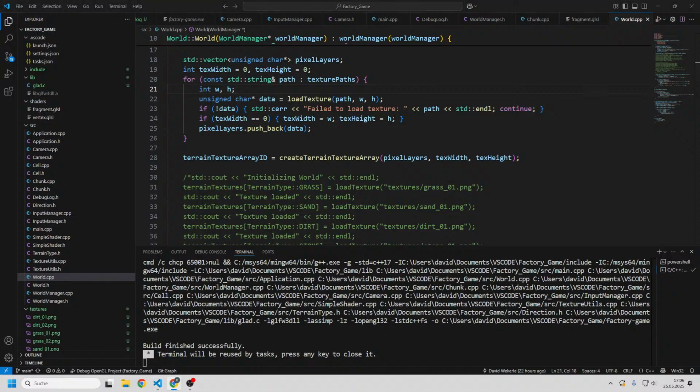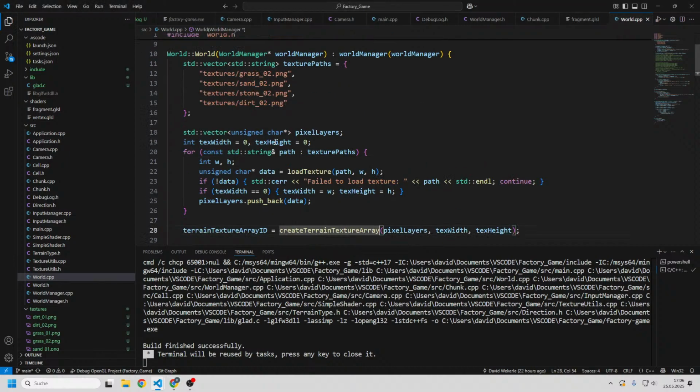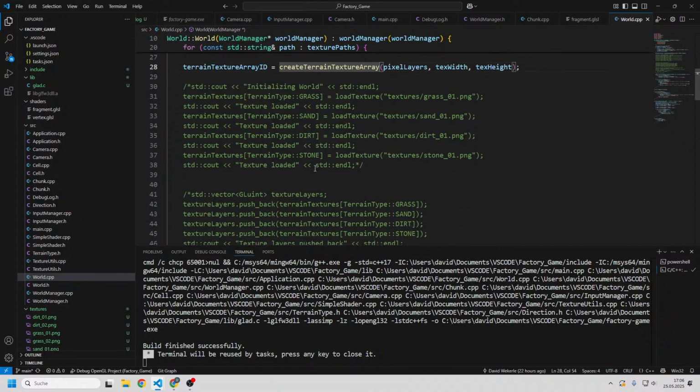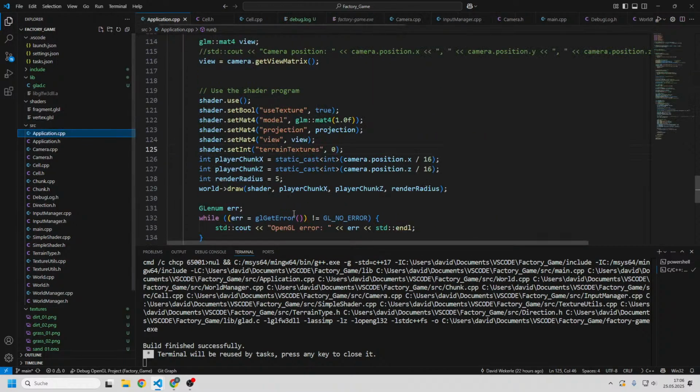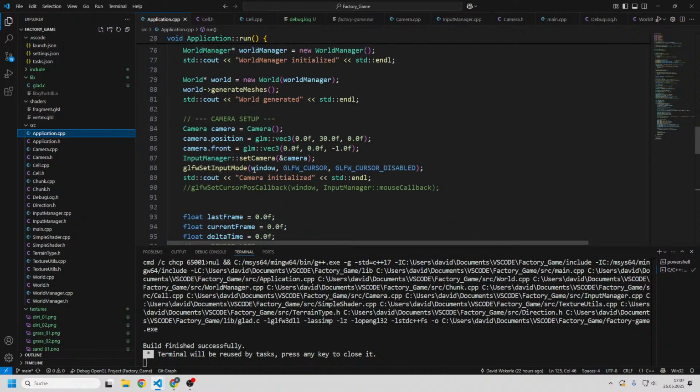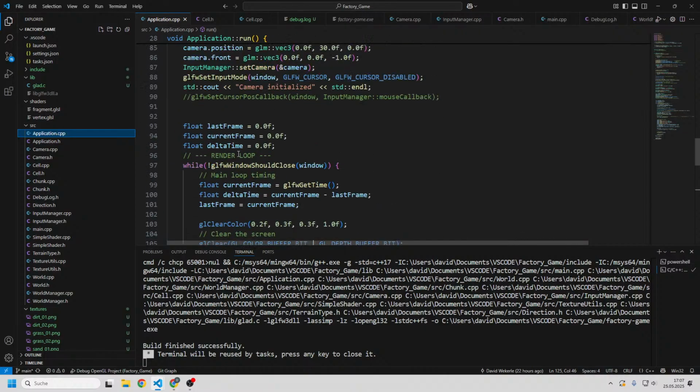Let's say we wanted OpenGL wireframe draw mode. I think it's just use GL lines or something like that. So let's just try that. GL enable, where could we put that? Maybe somewhere here in the beginning.